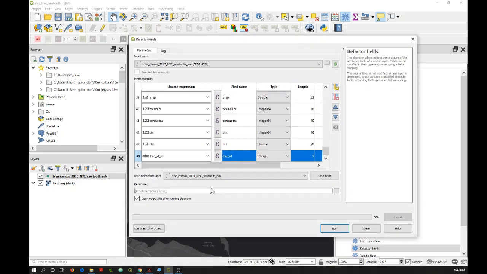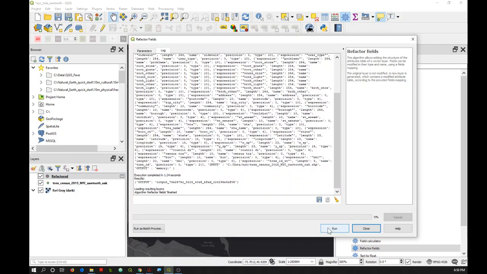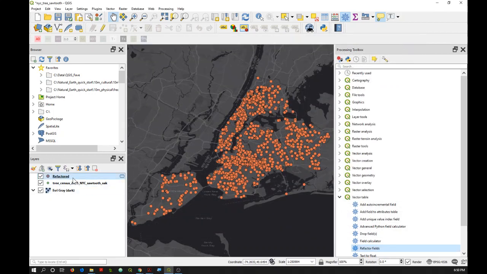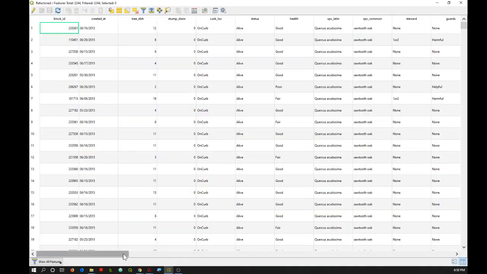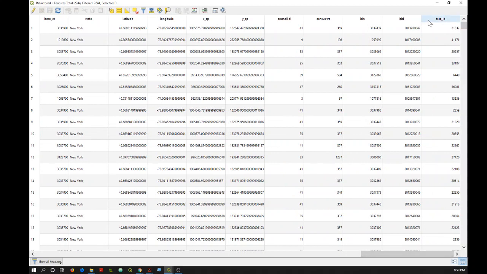And once I'm done making the changes, QGIS will automatically create a temporary layer, but you can also just save it as a permanent layer from the get-go as well by clicking on this button and selecting that option. I'm just going to leave it as a temporary layer and click on Run. And then here's my temporary layer here called Refactored. If I open the attribute table, I'll see that my field has been renamed tree ID and that it's now an integer field.